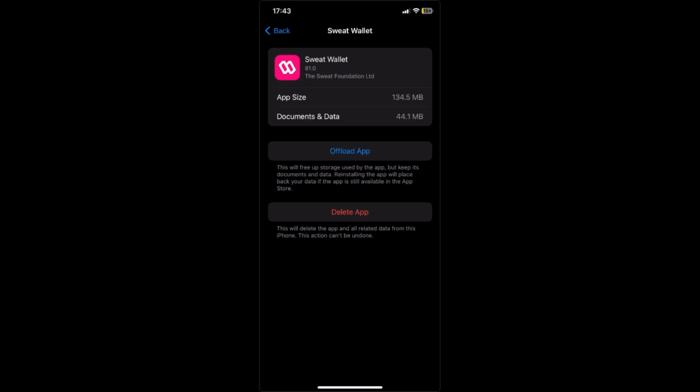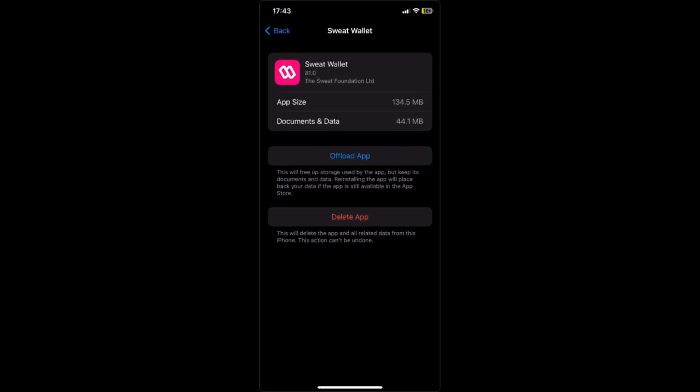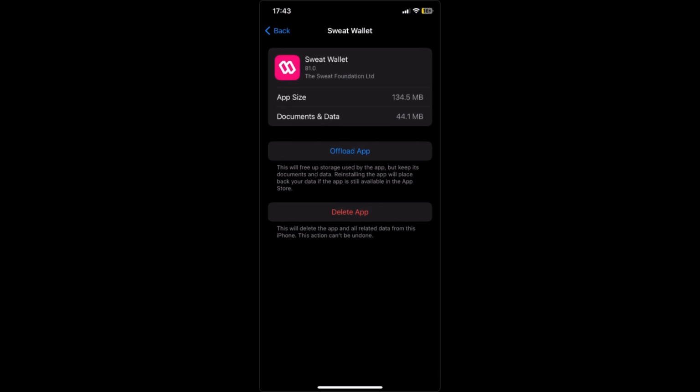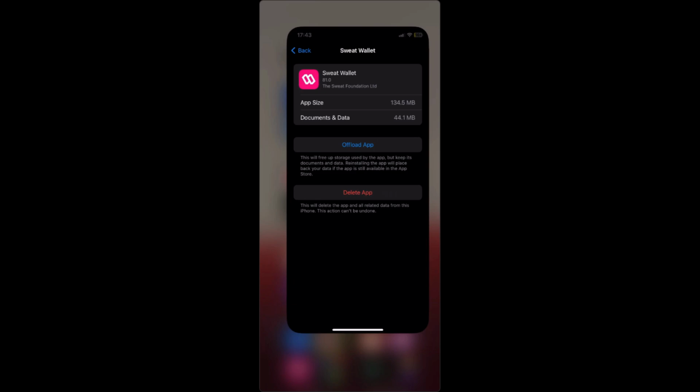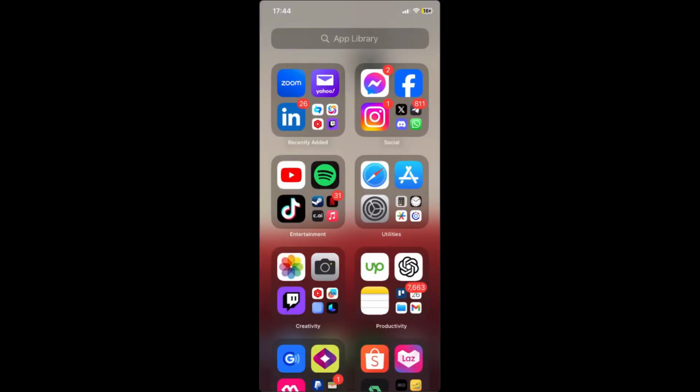But if that doesn't work, the last option that you can do is to delete the app and then reinstall the app again. Just delete the app from here, reinstall the app in the App Store, and then try logging in again. So that's pretty much it on how to fix the Sweat Wallet app login problem.